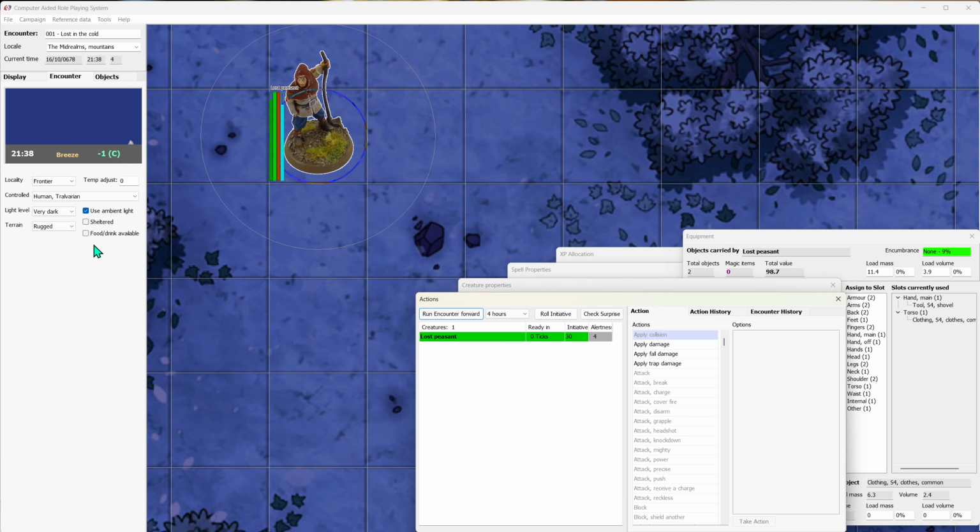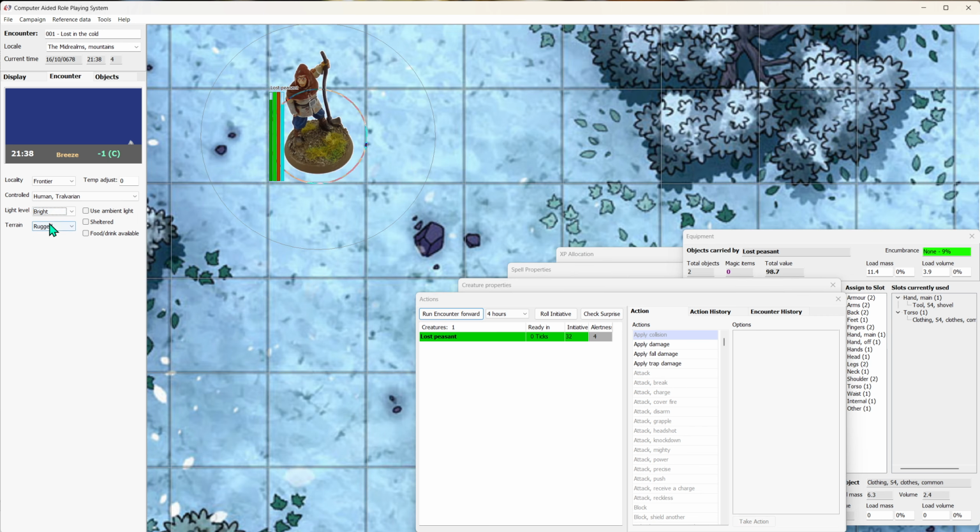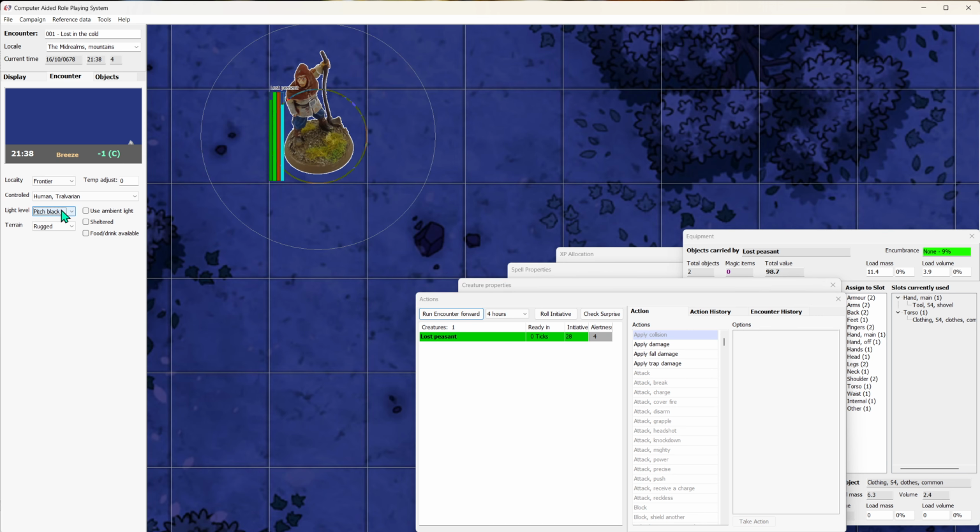CARPS has 5 levels of light, ranging from bright to pitch black. Bright is equal to daylight, dim is dawn or dusk, dark is a moonlit night, very dark is a moonless night, and pitch black is no light at all.